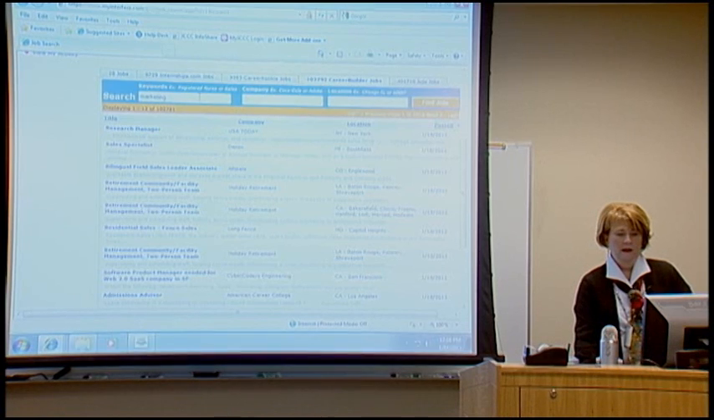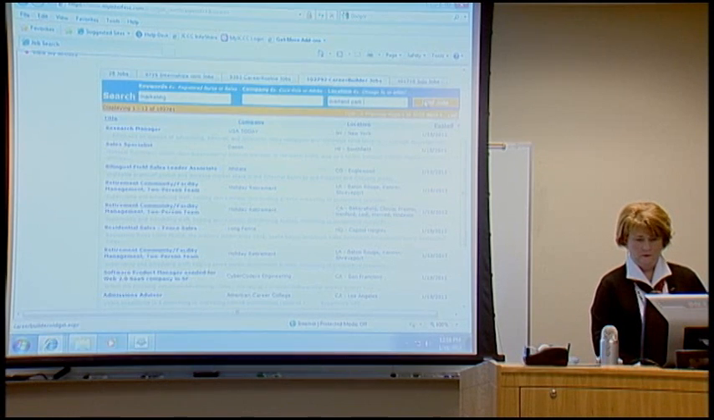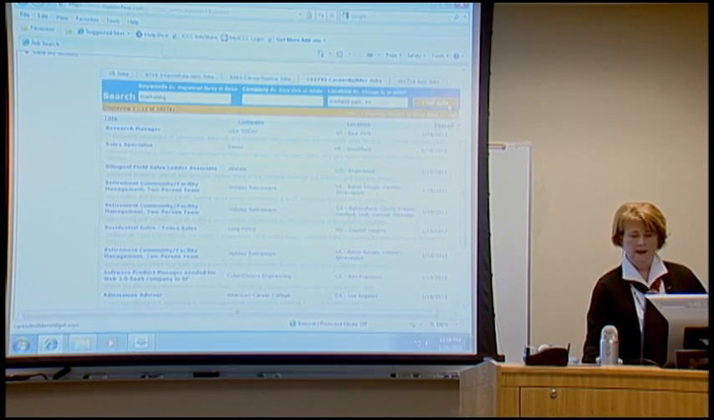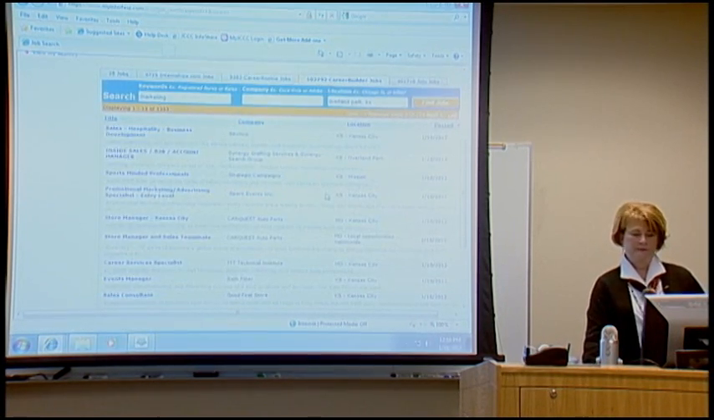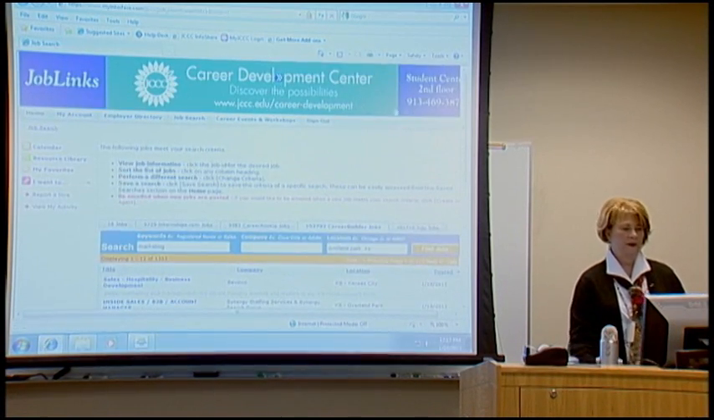Okay. And you will notice that these are everywhere, so of course then you would want to put in your own location and narrow that search down to local jobs. Okay, and that's one other thing I wanted to mention while we were in there.